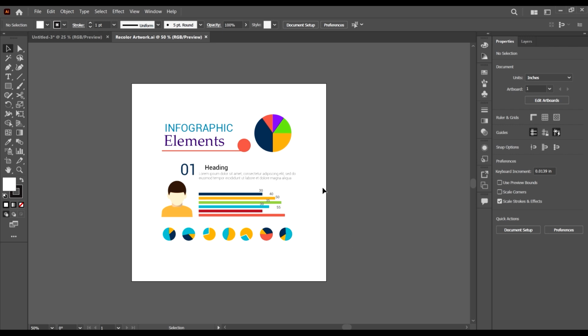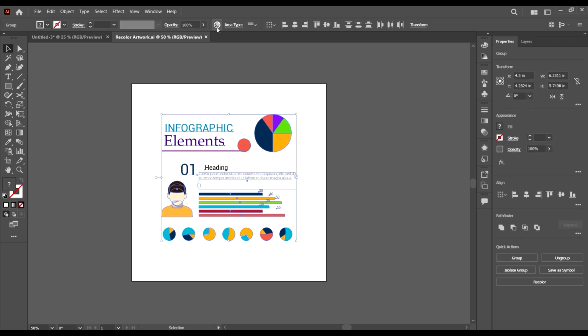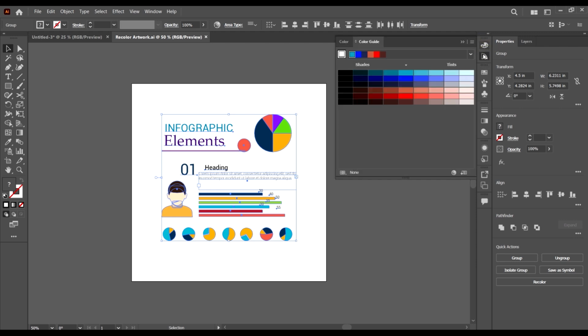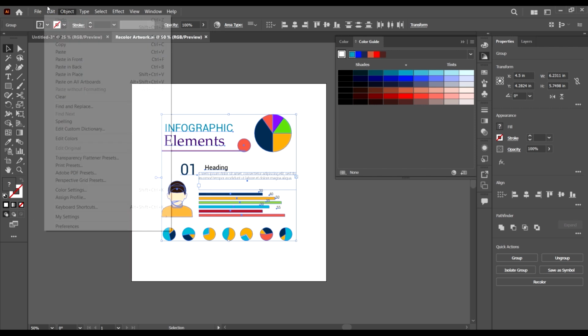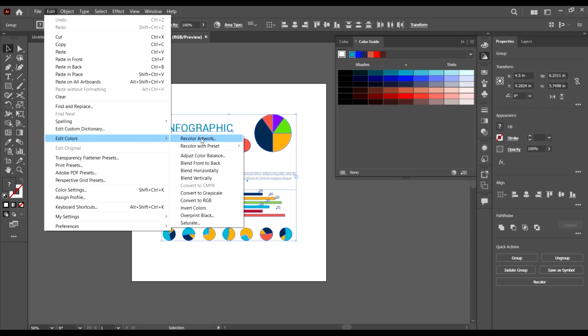Now the recolor artwork tool can be found in three different places. Basically, you can see it here. All you need to do is select the design or select the group, and then come here. When you see this color wheel icon, it's the recolor artwork tool, and you can click it. You can also access this tool in the color guides panel, and finally you can access it by going to Edit, then Edit Colors, and then Recolor Artwork.